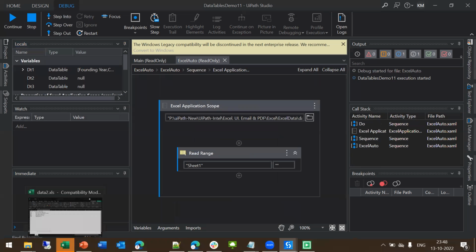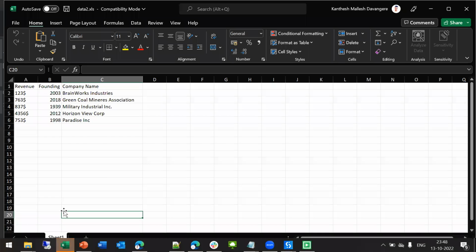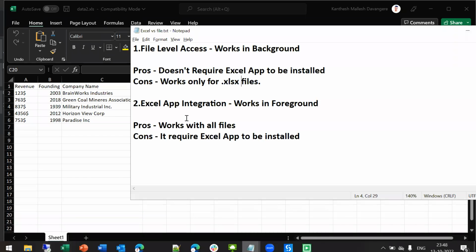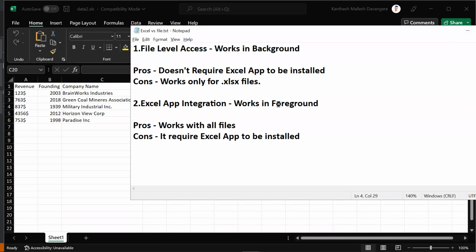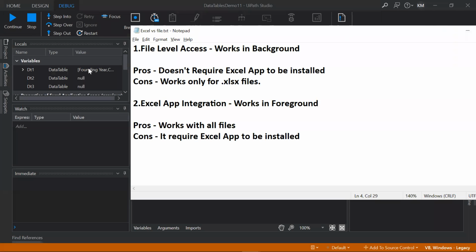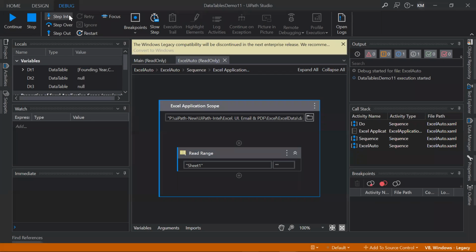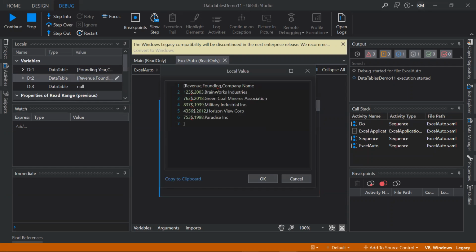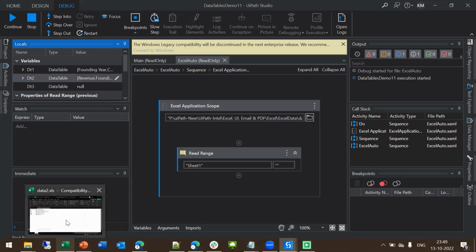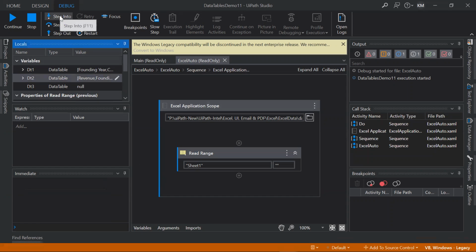if you observe below, it is indicating something. See, the bot has opened up this data too. If you remember, Excel app integration works in the foreground, the same way as a human. We open an Excel file and do things, and it is doing the same. If I hit step in, the bot will read that Excel file and store it in a variable called DT2. You can see first is revenue, founding, company name. And you can see the Excel file is still open. If I hit step in, just see what happens.